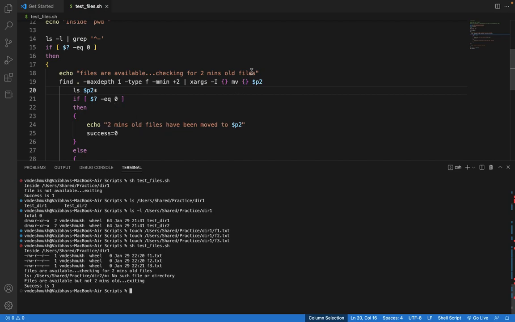So after the script, when it appears over here, it checks that okay, files are available, checking for 2 minutes old file. Of course this won't do anything because this doesn't satisfy the criteria of 2 minutes old. So the find command won't do anything. This won't move the files, and this one is bound to fail because there are no files. So this message is absolutely right.